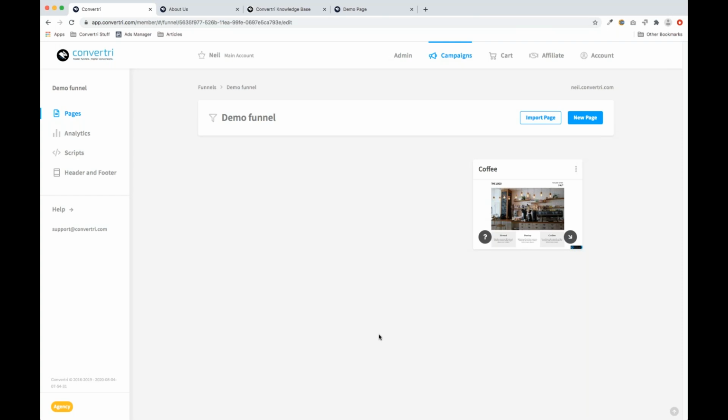At the moment, this is an agency account, but everything you're going to see, you're going to be able to do on any Convertri account. I'm not using any agency-specific features. So everything that's here, whether you've got standard, pro, or agency, you're going to be able to do exactly what I'm showing you right here.